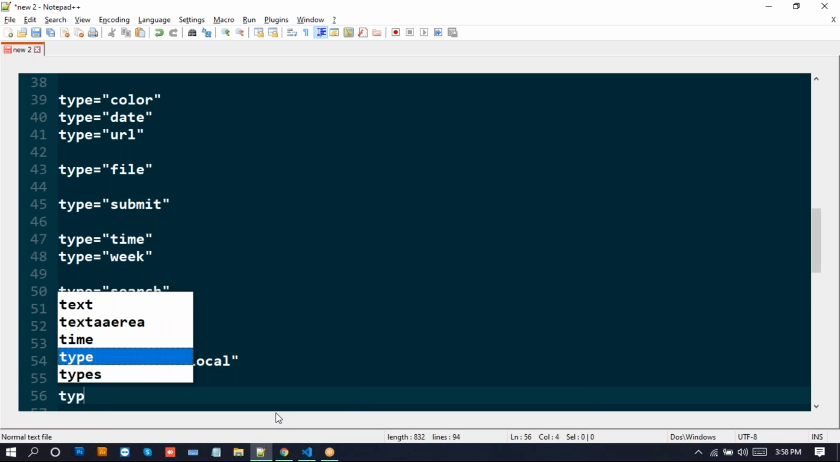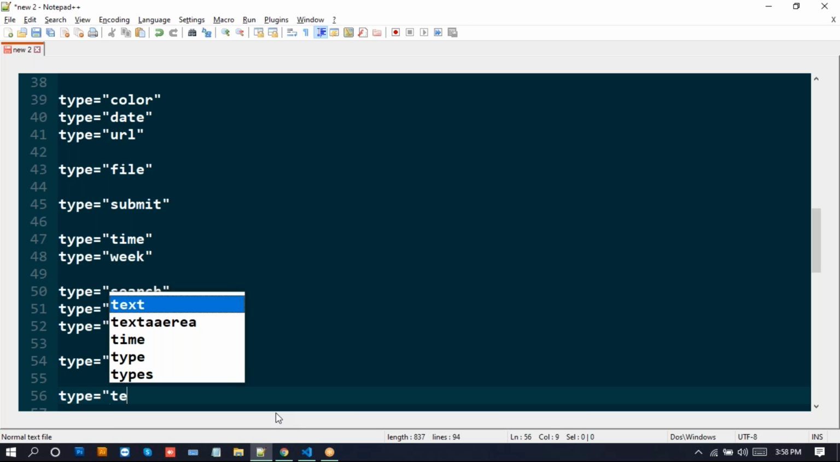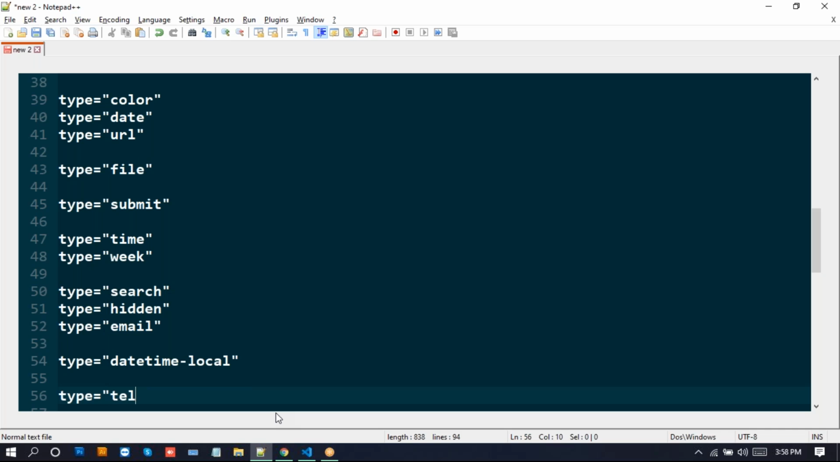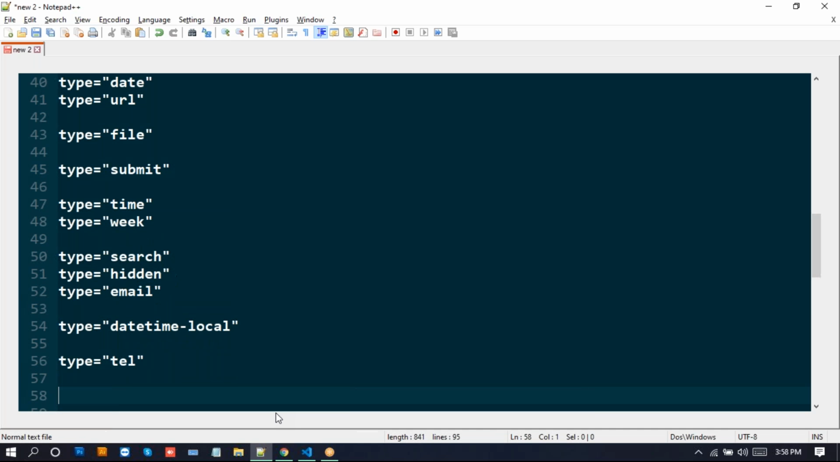So type. We also write the pattern here. TEL, and we'll follow this date of birth. So we'll provide this date. We can write this date here like this. So we have so many input attributes available in HTML input attributes.